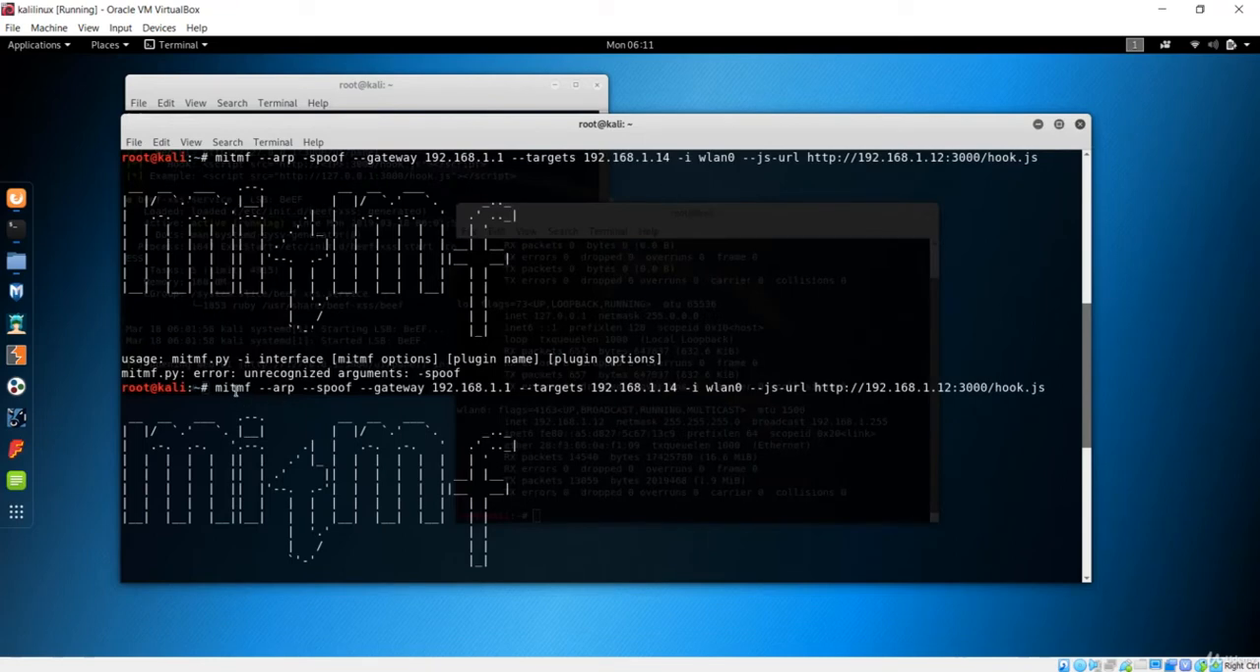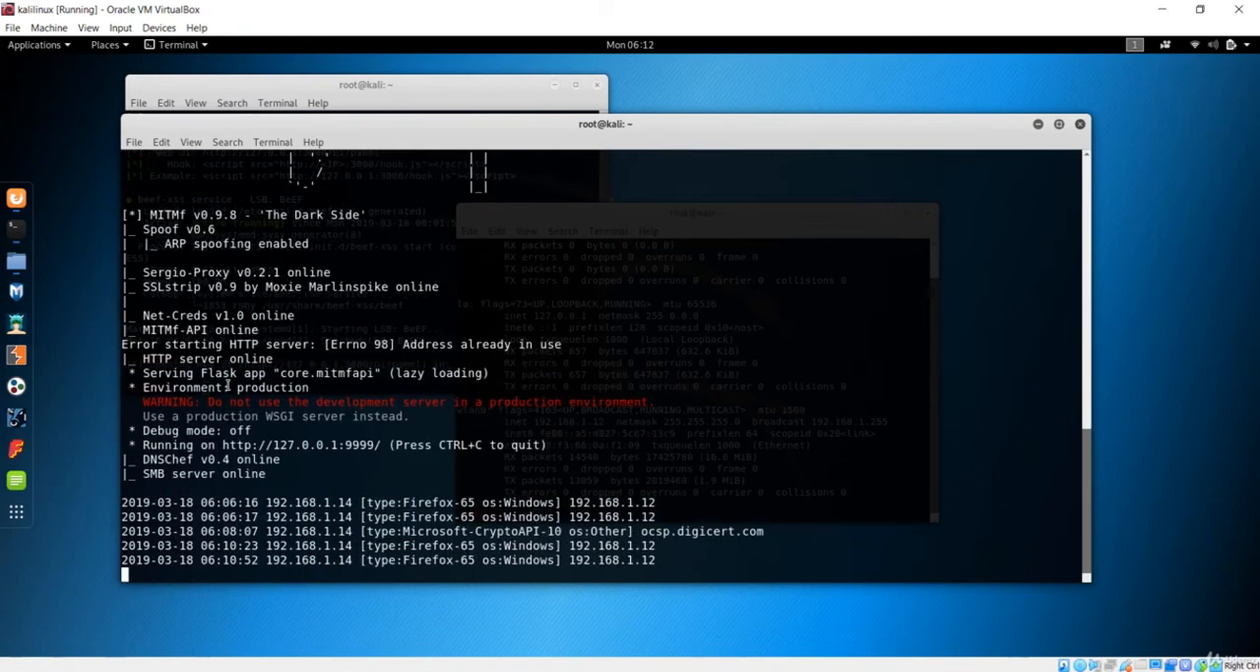We used the man in the middle framework to inject that hook.js using the JS URL into this target. Now we can run any command that is provided by the hook. In order to perform that operation, you have to use this man in the middle framework. So this is the importance of the man in the middle framework. You can use so many tools over here.